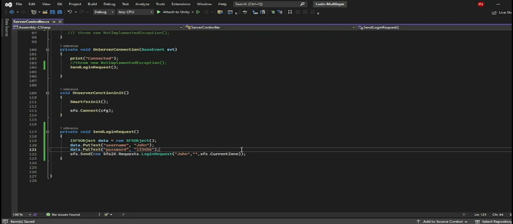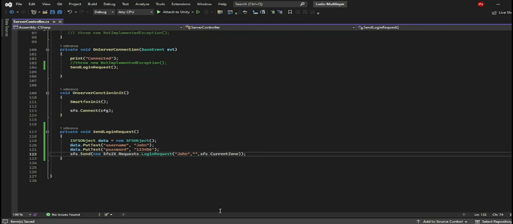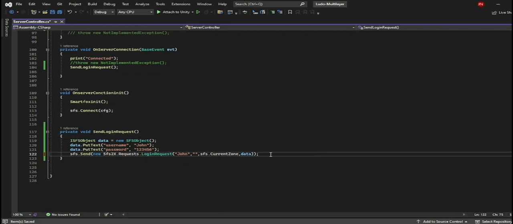So how do we send this data here? Once after you enter the zone, just add one more comma, and it will ask you for the ISFSObject parameter. So here we will send our data. Okay, so from the Unity section we have successfully done it.